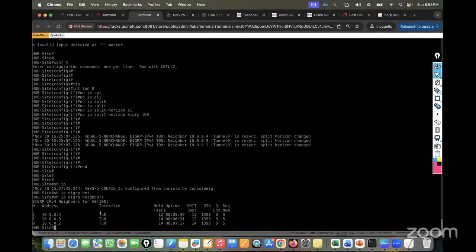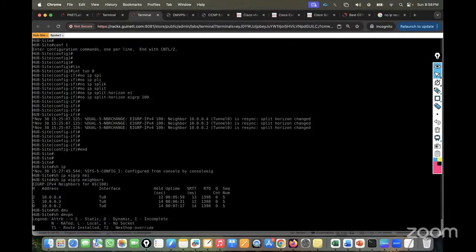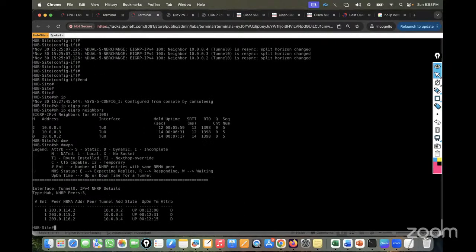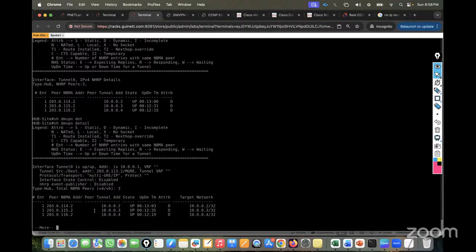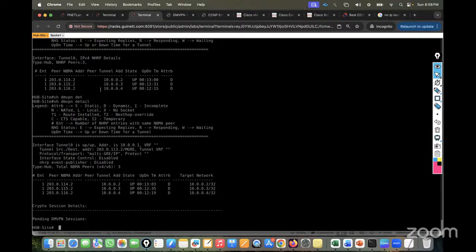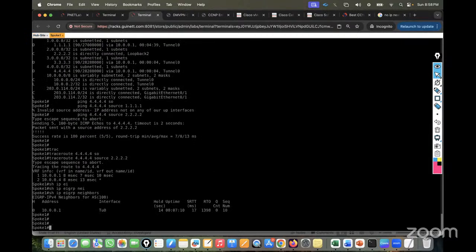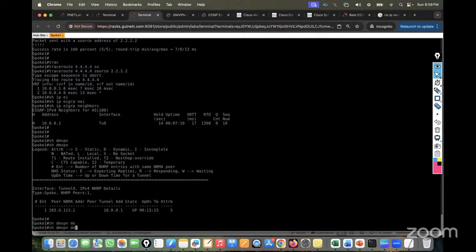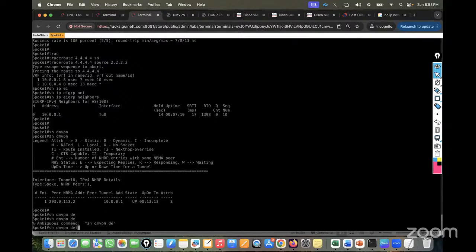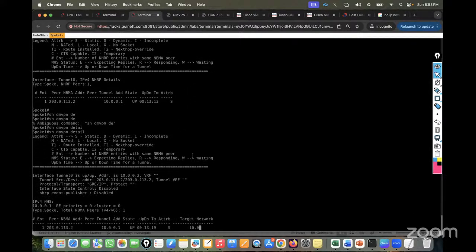It is going to show all my sites. And show dmvpn, this is going to show all dynamic tunnels, and if you check the details, it is going to show all the dynamic tunnels. And if you go to the spoke locations, show dmvpn, it is going to show a static tunnel. And if you want more detail, you are going to get more detail from here. So this is phase one, guys.